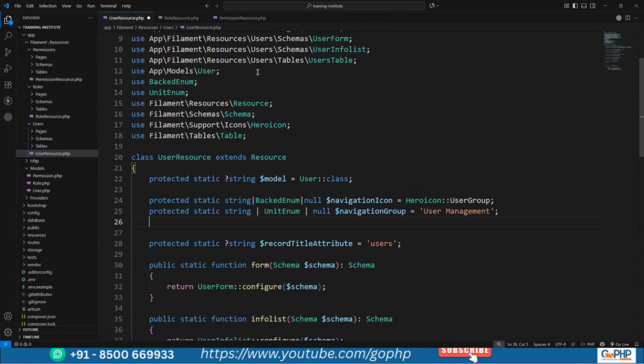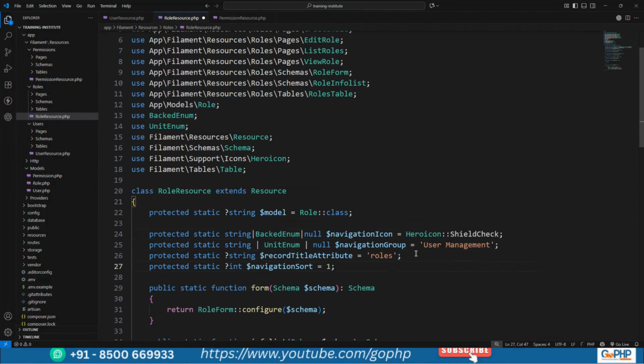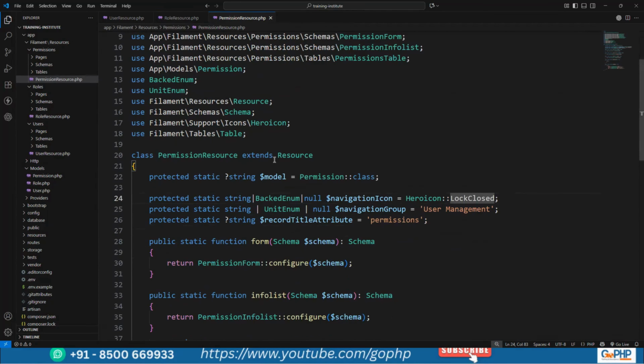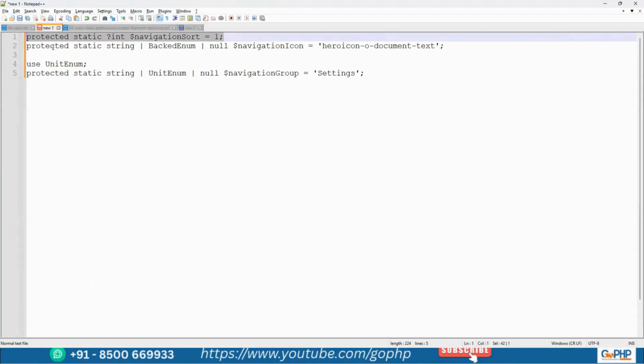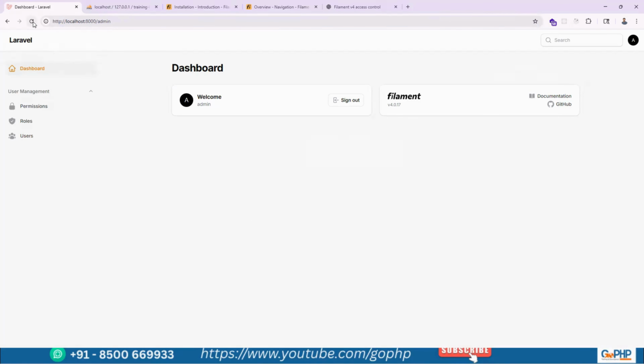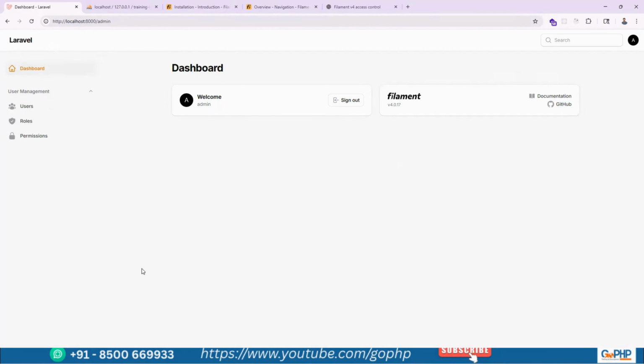This is what user resource 1. Next role resource is going to be 2. I want to add this as a 2. So save this file. Let me try to go there. Let me try to add this as 3. Save this again. If you can go and refresh the page, you will see the order of the icons. Perfect.